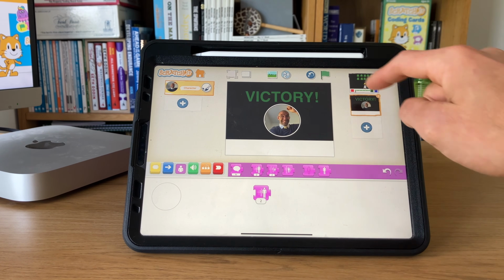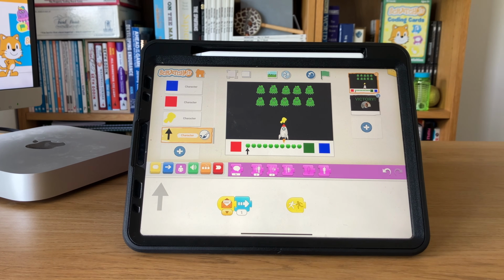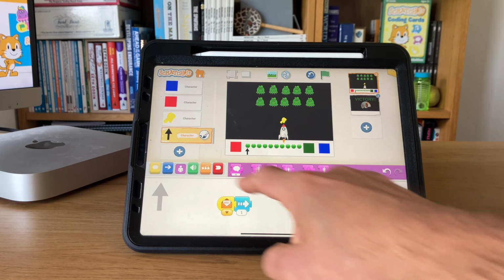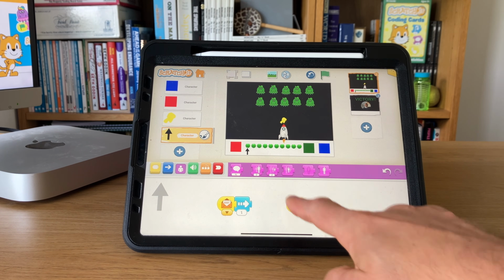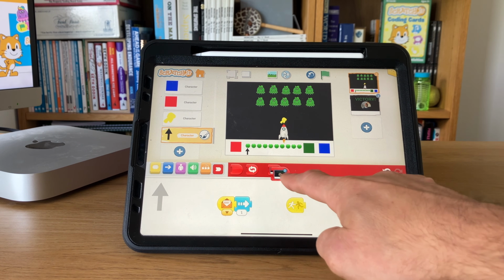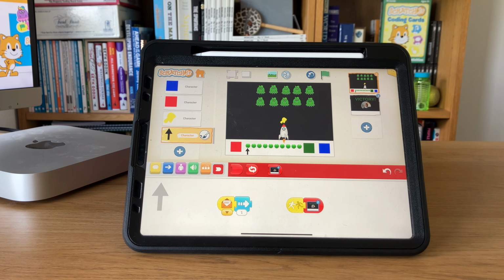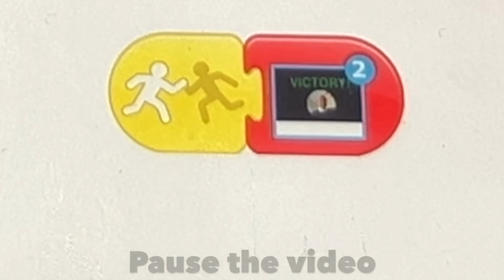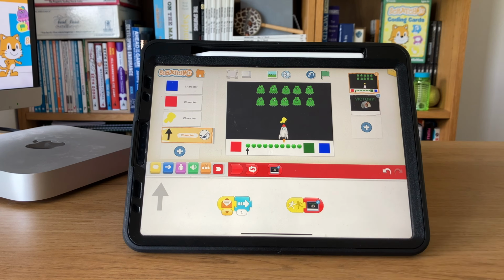Fantastic. So we go back to our first screen, go to our arrow character, and we've already got the start on bump block there. Let's add the change screen option there. So when the arrow bumps, it will change screens to victory, signaling that we've shot 10 aliens. We now need an object in there for it to bump against.